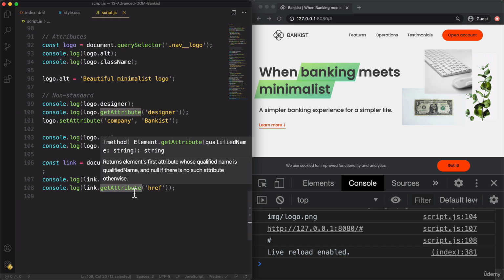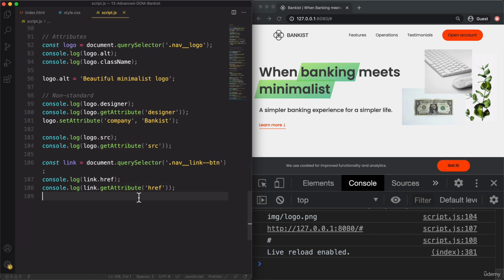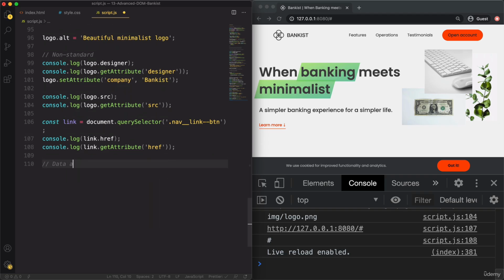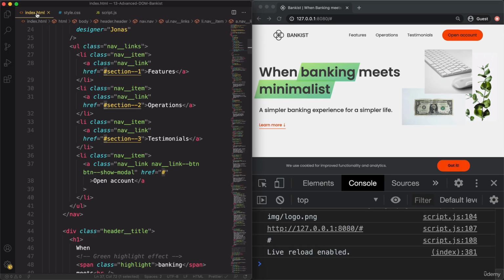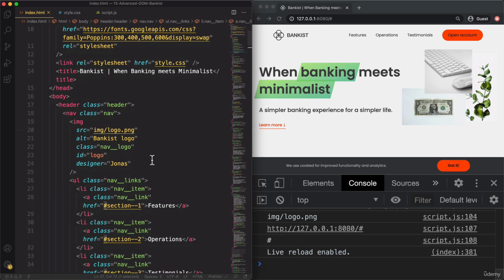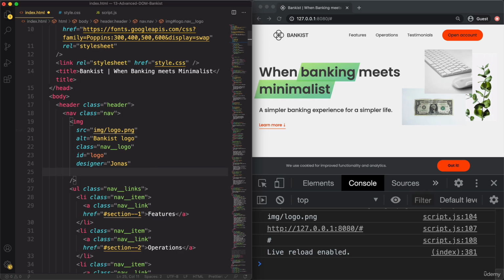Okay. Finally, there is also a special type of attributes, and that's data attributes. Data attributes are a special kind of attributes that start with the word data. So let's add one here to our image, and let's say data-version-number equals 3.0. Okay. So again, it has to start with data, and then dash and then whatever we want.